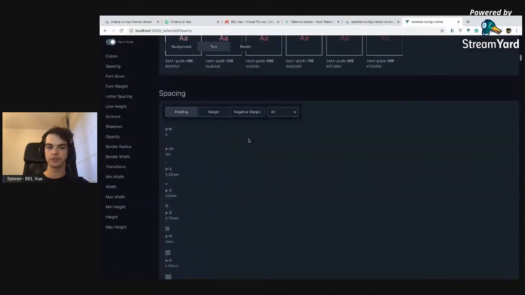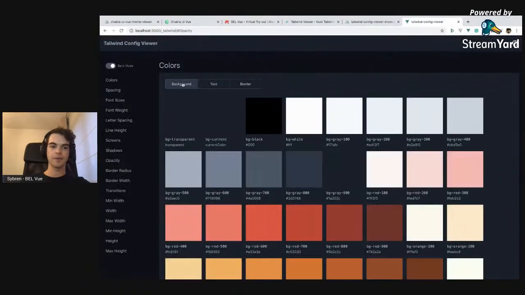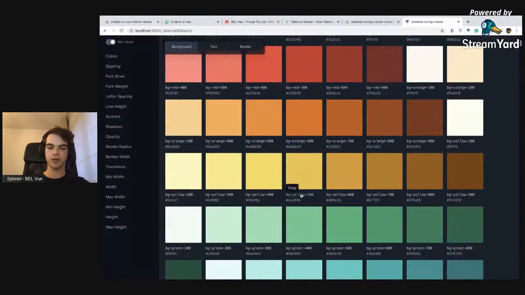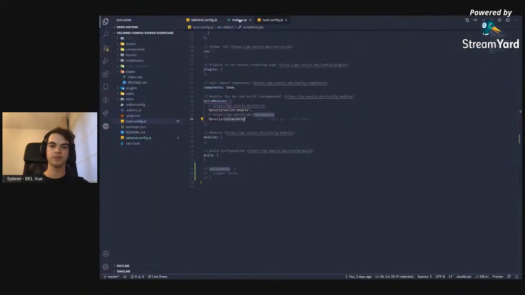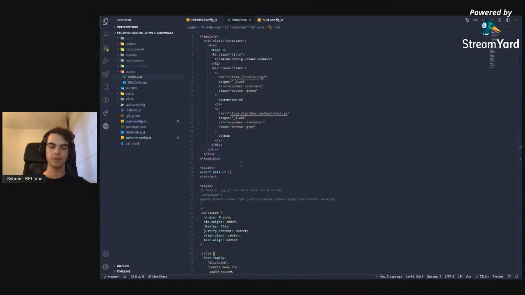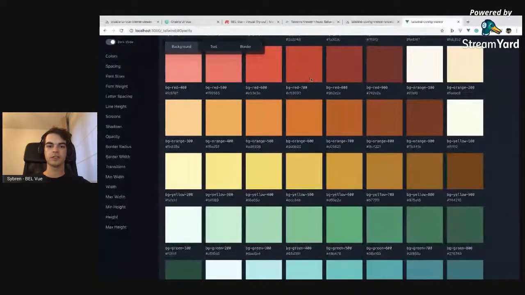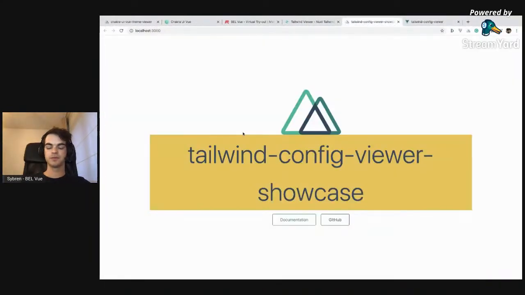It's also fun to scroll through it. And one of the cool things is if you want, for example, a yellow background, I can just click on it, it will copy to my clipboard, go to my code, and inside my code, in my index page, for example, I can say, okay, I have this title, and I also want to add the class to it. And if everything goes well, it has a yellow background, which is really cool.